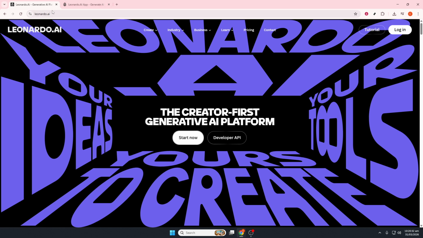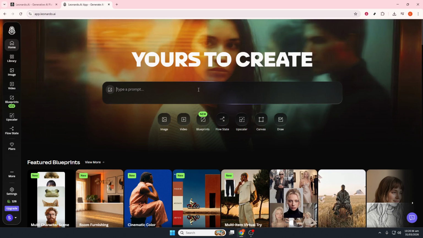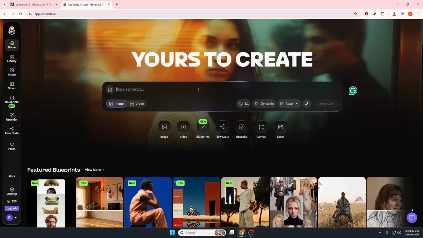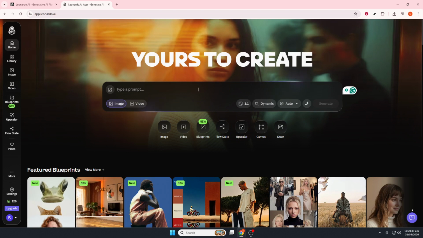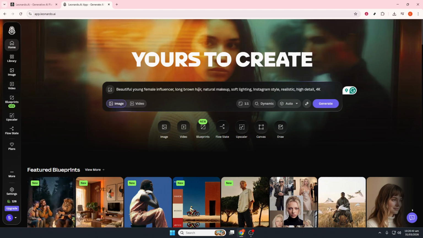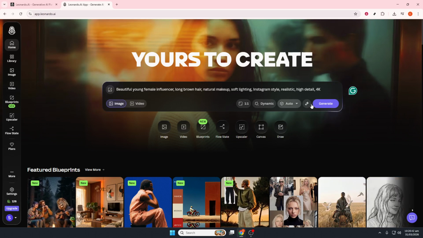In the prompt box, write a clear, detailed description so the model understands the vibe you want. Think about age, hair, makeup style, lighting, platform aesthetic, and realism. For example, beautiful young female influencer, long brown hair, natural makeup, soft lighting, Instagram style, realistic high detail, 4K.